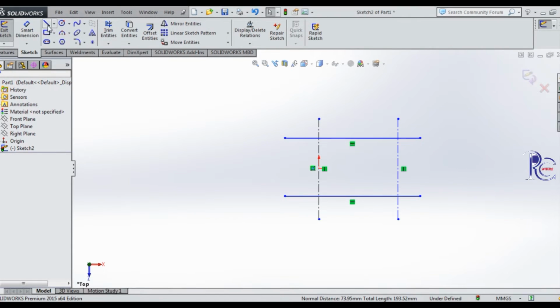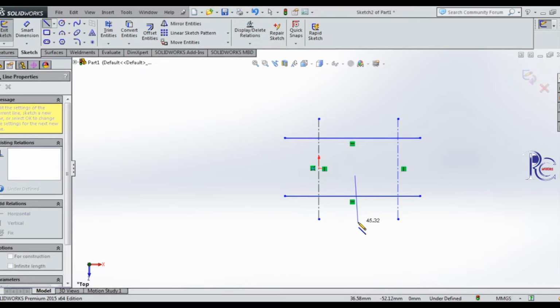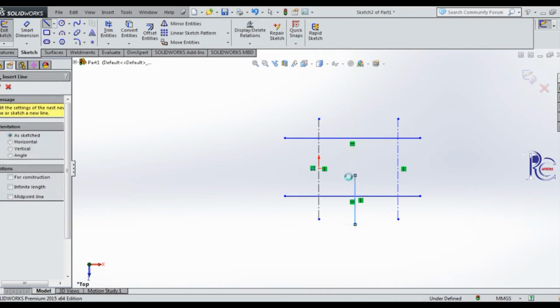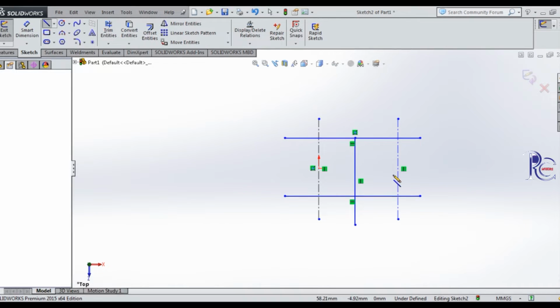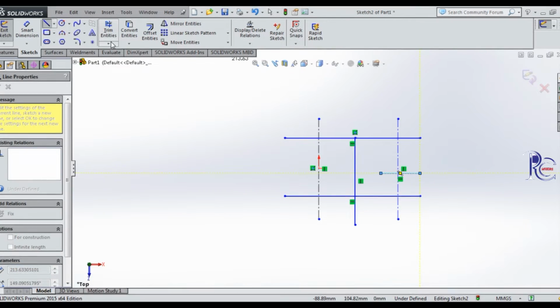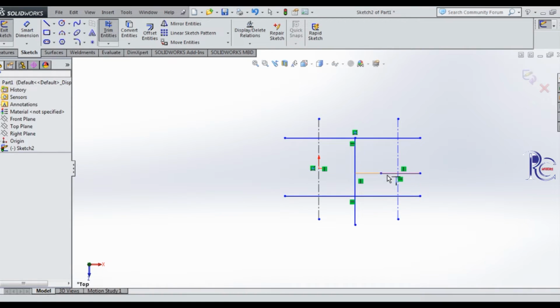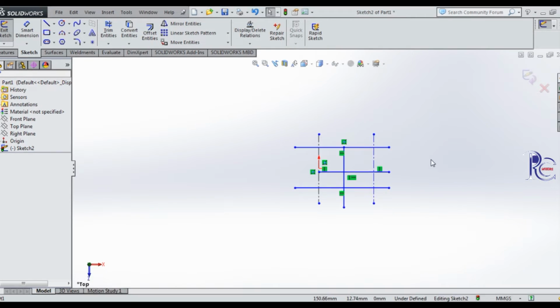And the last one is Extend Entities. This is extending to the line. Like this, it's extended. Like this. I hope you understand this extended line.